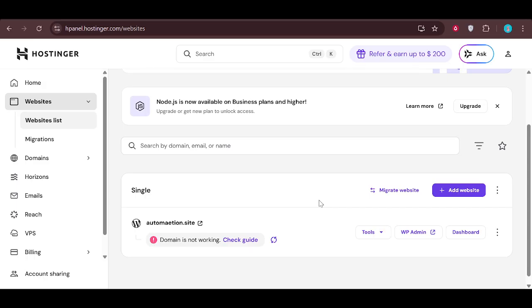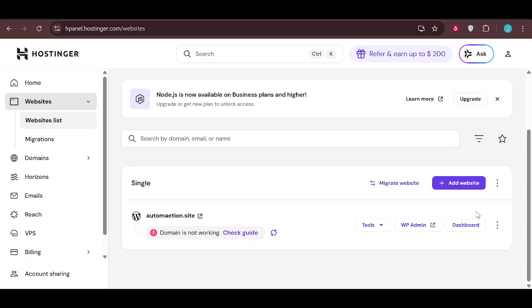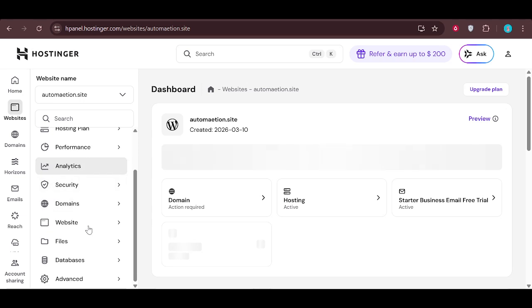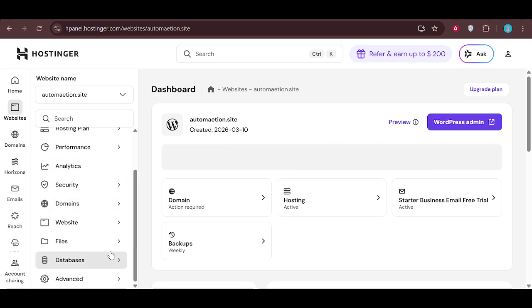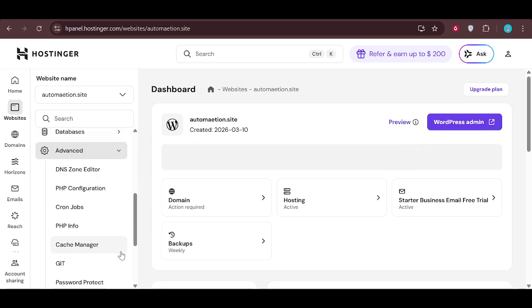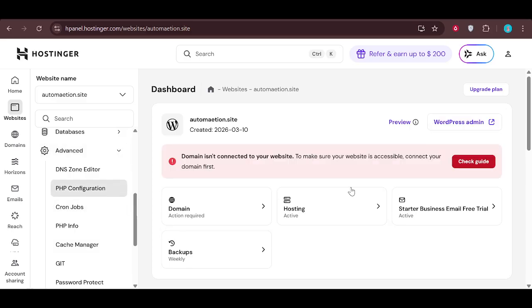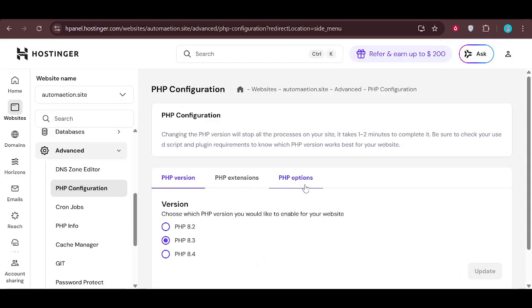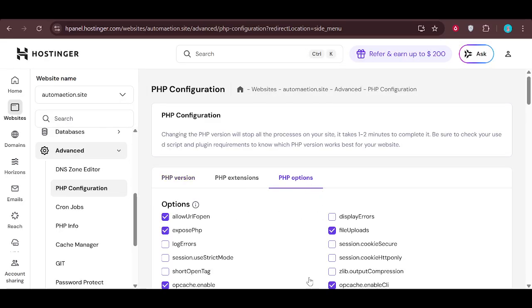On the left-hand side, you'll see a sidebar with different categories. Look for the section labeled Advanced. Go ahead and click on that and then choose PHP configuration. This is where you can control various PHP settings that affect how your site handles things like uploads, memory, and performance. Once the PHP configuration page opens, look toward the top of the page and click on the PHP Options tab. There may be other tabs like PHP Info or extensions, but for our purposes, PHP Options is the one you need. This tab will show a long list of adjustable PHP directives.